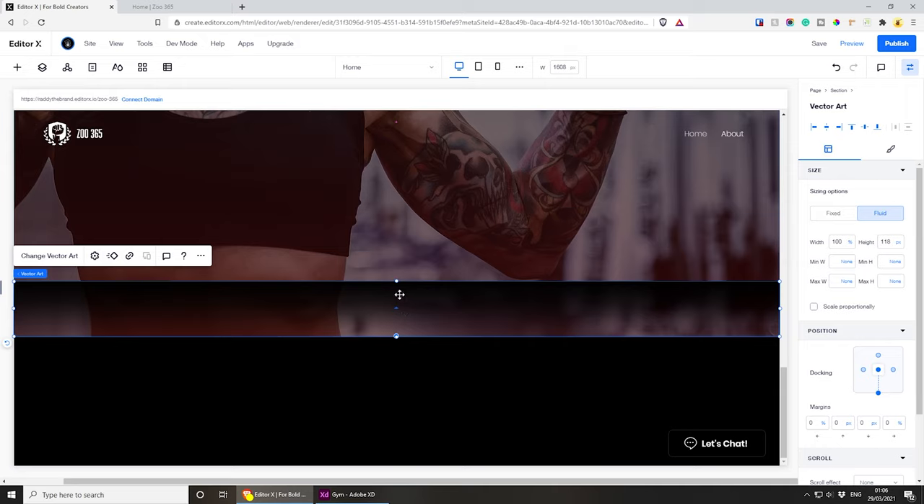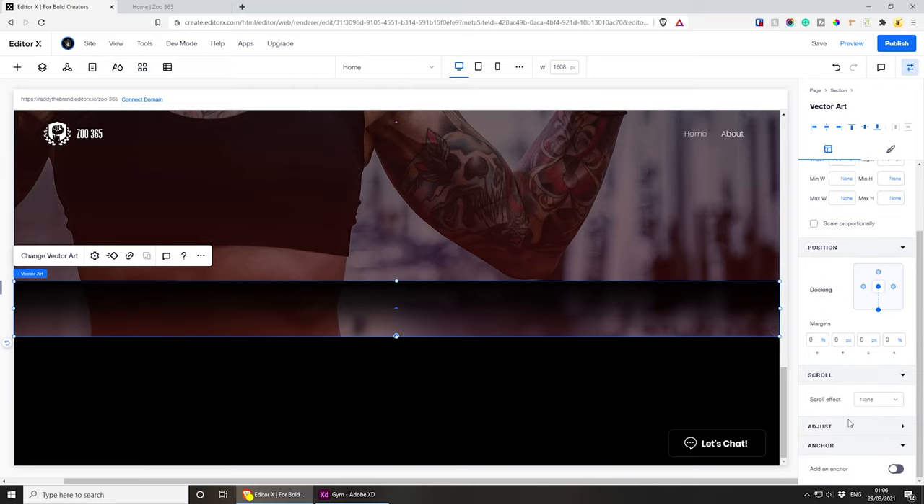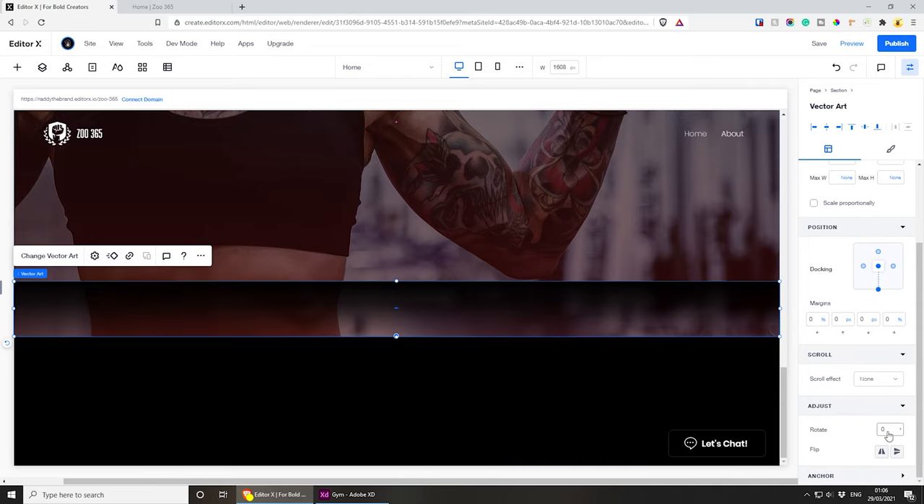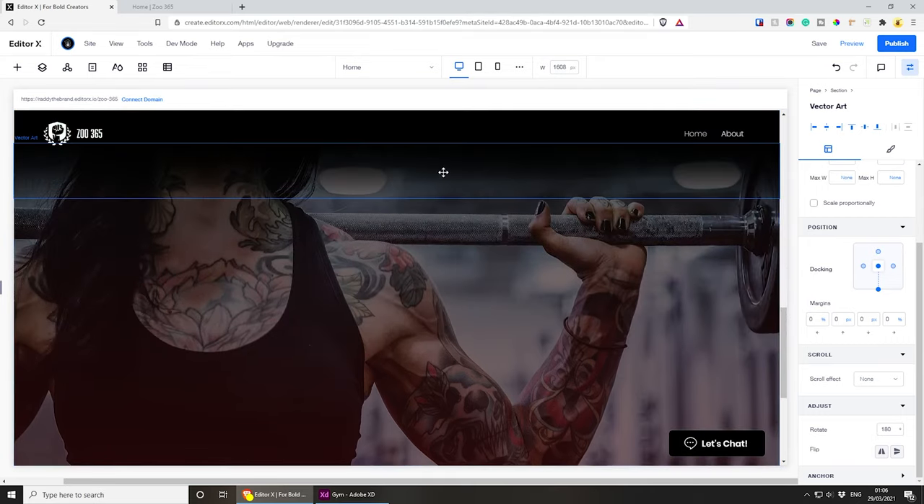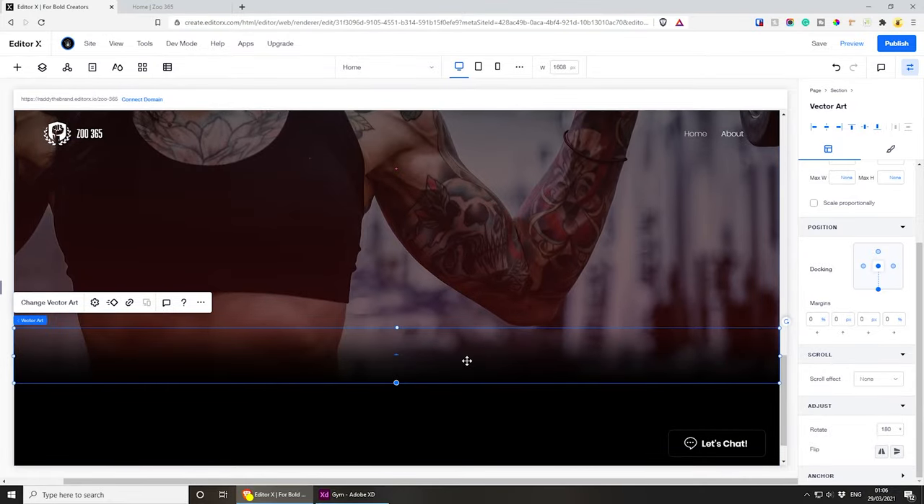But what we can do is we can actually rotate stuff inside Editor X. So if you go down, I believe it was here under adjust, and you can rotate. So if you rotate this to 180 degrees, as you can see, it flips around and we have the bottom fade as well. So we're technically just saving a few kilobytes as well. And that's pretty cool. Let's save.